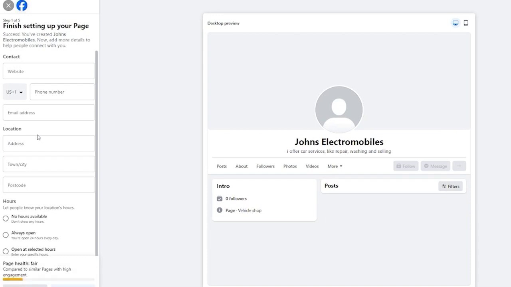It says finish setting up your page. You have created John's Electromobiles. Now add more details to help people connect with you. First of all, we're going to go ahead to contact. Here we're going to write in our website if we have any. I'm just going to add in a random URL right now to give you an example of where it appears when you add it. So here it's going to appear.